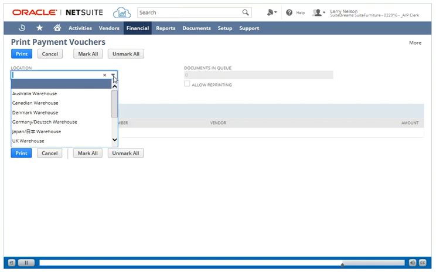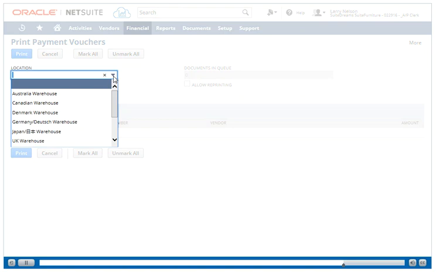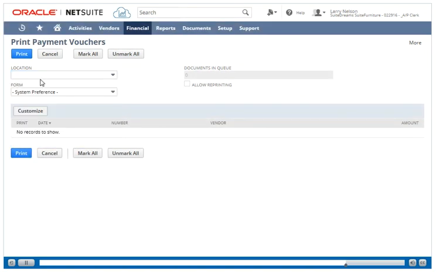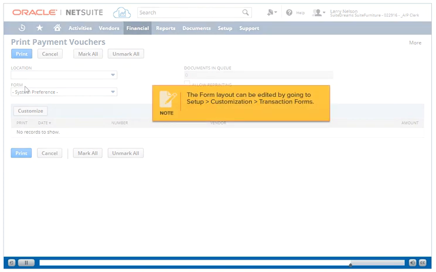The Print Payment Vouchers page has the location drop-down field to indicate which warehouse the voucher is coming from. The Form drop-down menu lets me choose between the standard form or a customized layout. The layout can be edited by going to Setup, Customization, Transaction Forms.